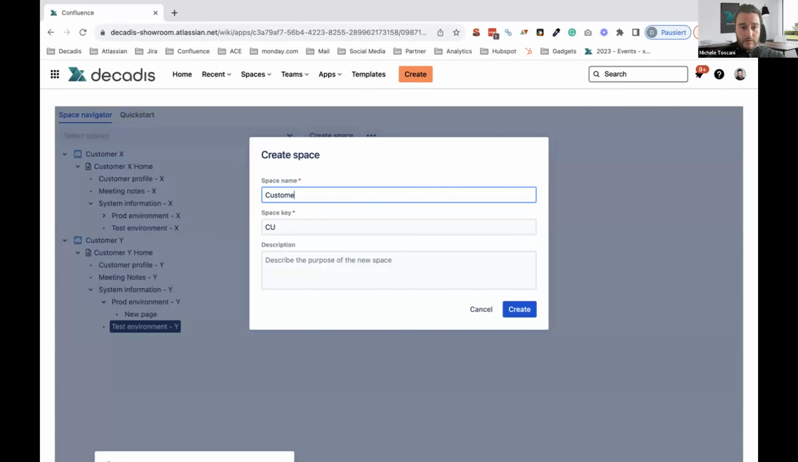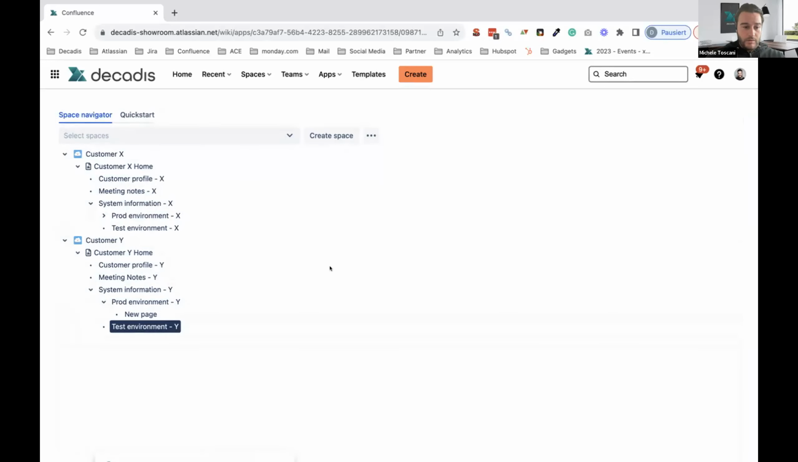Create a space, so customer template, with a name, and as you can see, the space key is automatically created according to what I used as a space name. And now we've got the new space here. Let's just start with the customer profile. Just some brackets, so we know that there has to be the customer name.